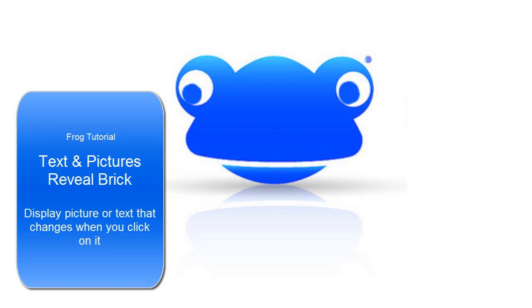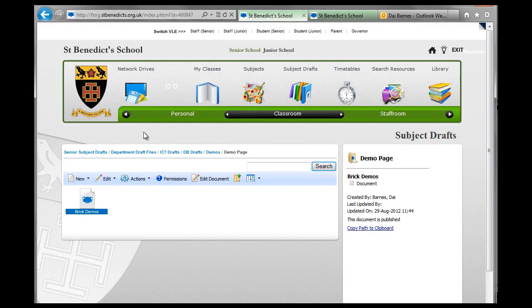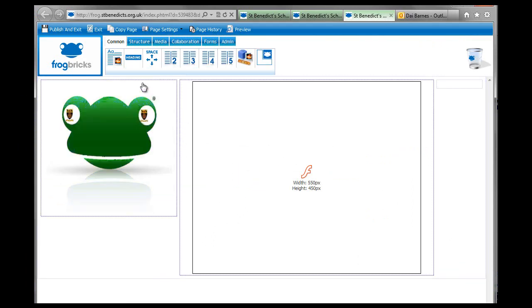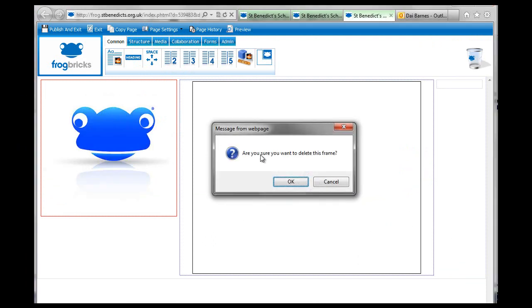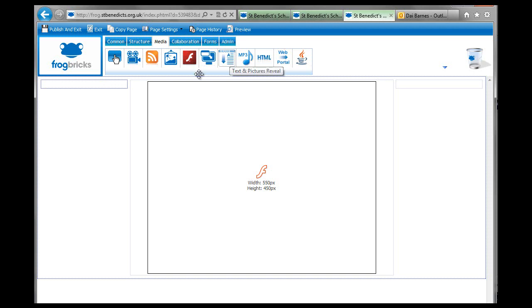Hello, this is a tutorial for the Text and Pictures Reveal Brick. So I've just got open here a demo page, and that's it there. I'm just editing that page, and this is one I've used for others. I'm going to delete this brick, go to Media, and this is the one we're going to use, Text and Pictures Reveal, so you'll see what that does and how to set it up.